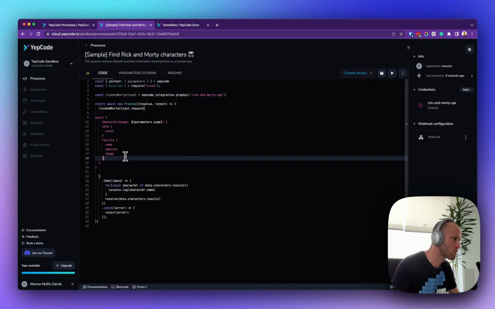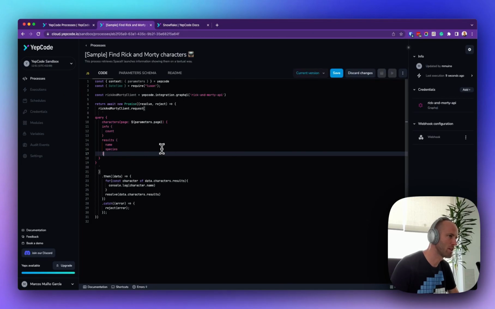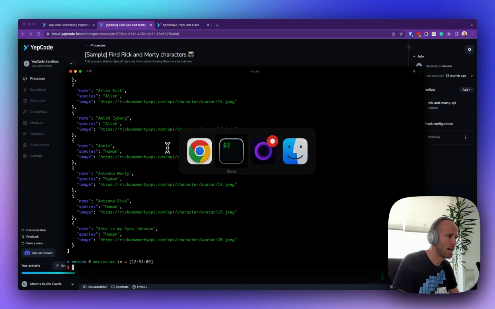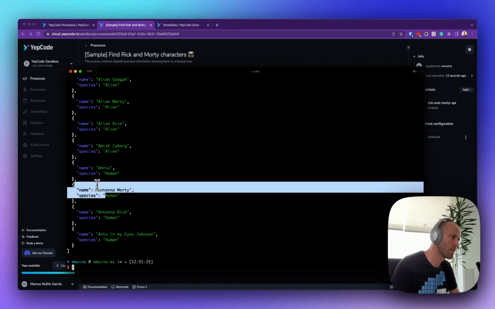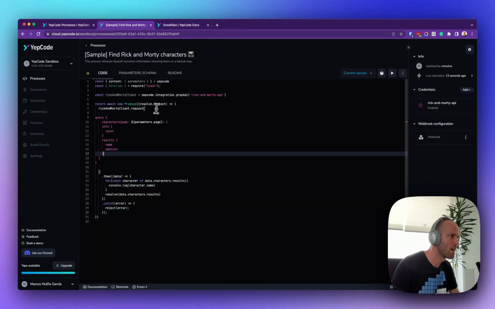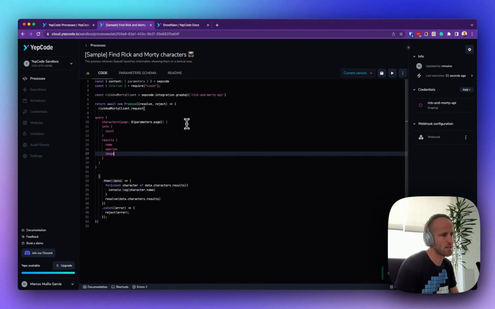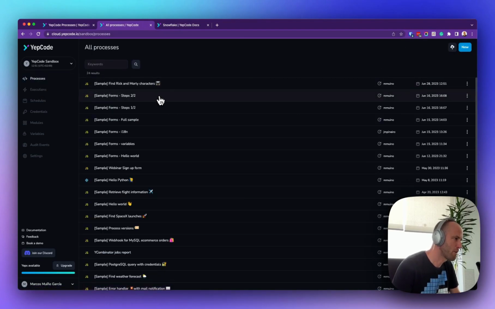Now, if we do some changes, for example, I don't want the image, just remove, save, and if you run again the execution, you have the new source code running, okay? No deployments. Here, any source code change is instantly working, okay? So, these are the processes.